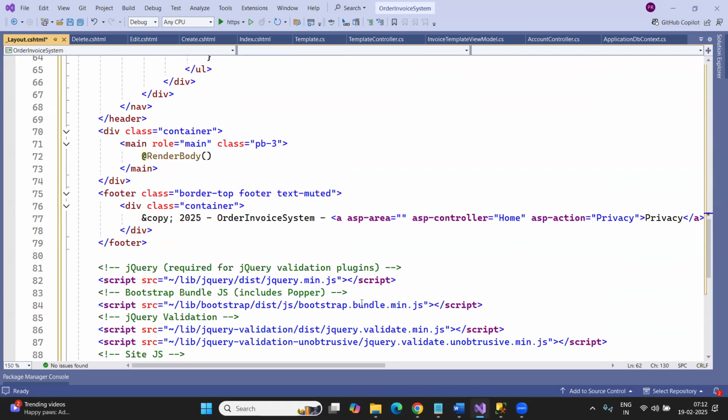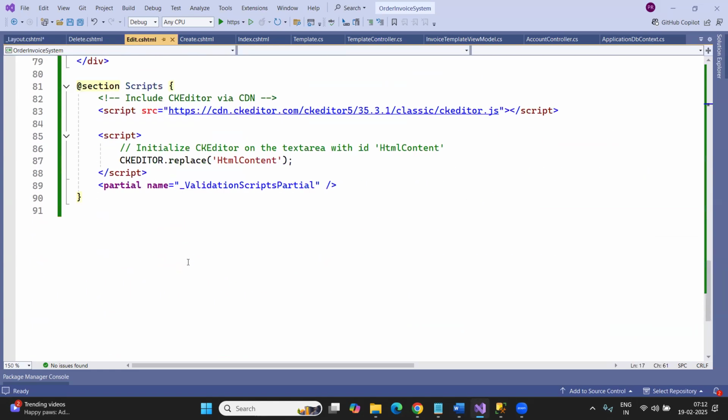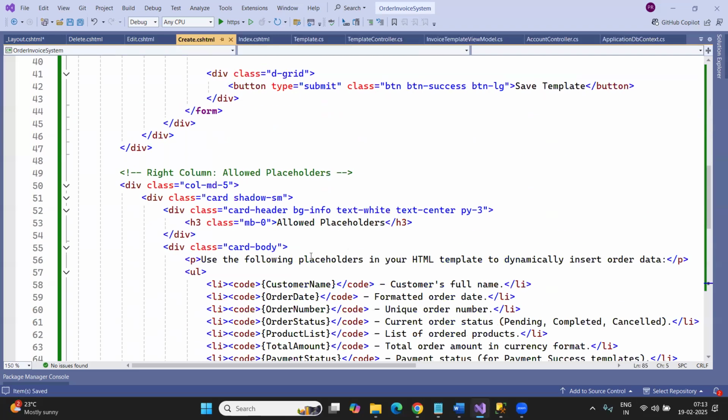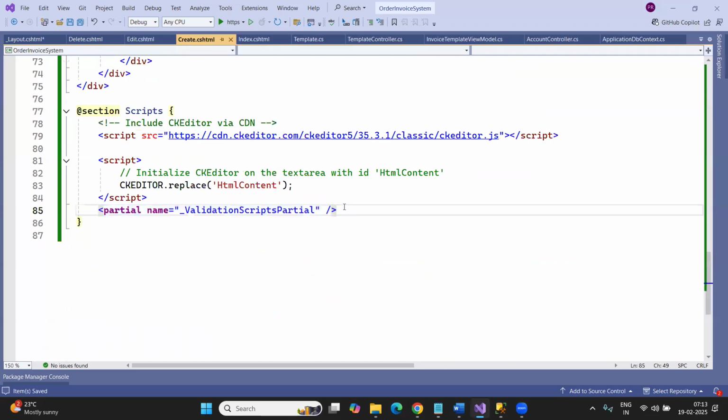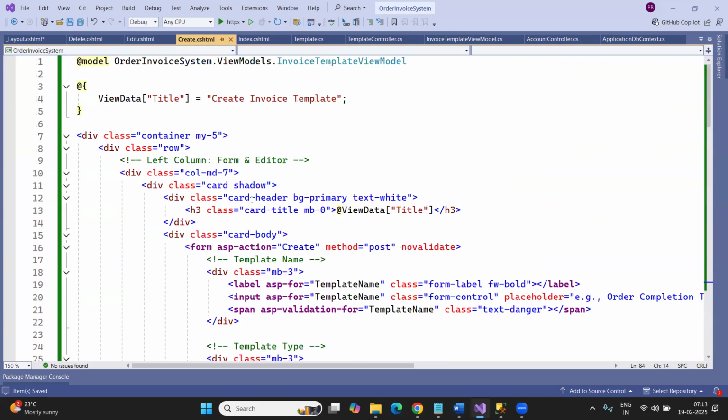Right, and the respective libraries, here you can see validate.min.js. So these things are available. This partial view is not required, so you can simply remove the statement. Why? Because that is already provided in the layout file. So you can remove this thing here. Okay, so with these changes, our application is ready.